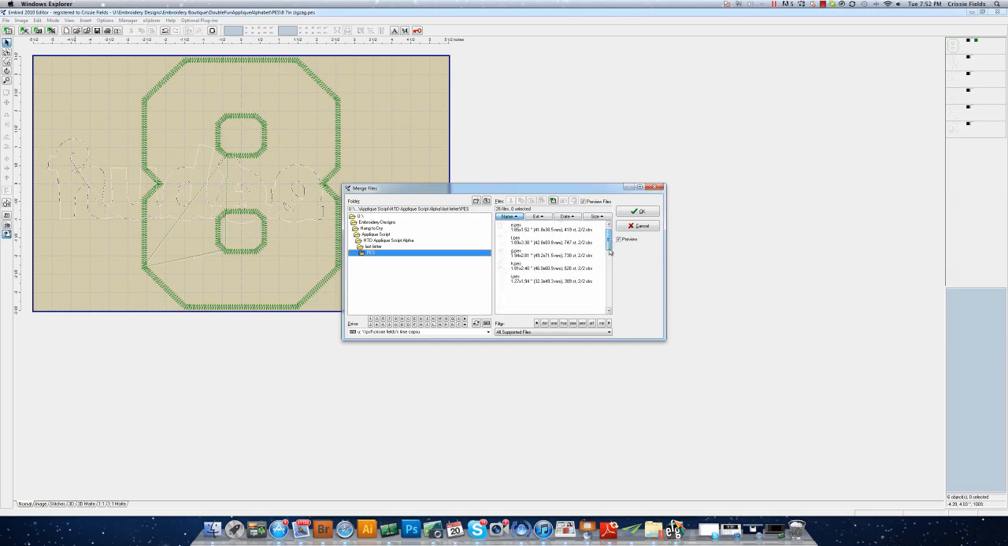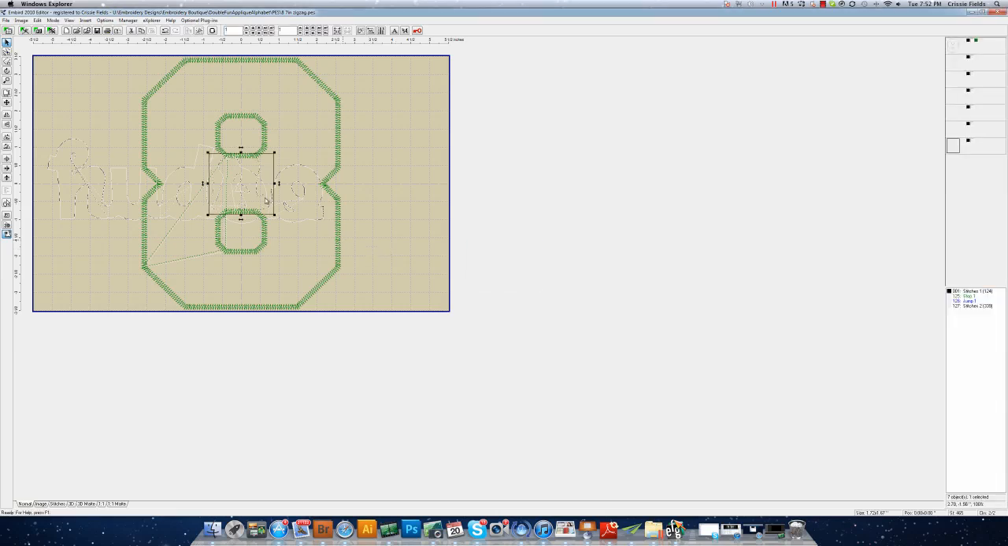So we're going to scroll down and find the N, select it, and insert it here. Drag it out to roughly where we want it to be. And you can see I'm going to choose to size this N just a tiny bit too. There we go. Make sure that we've got a decent overlap there.